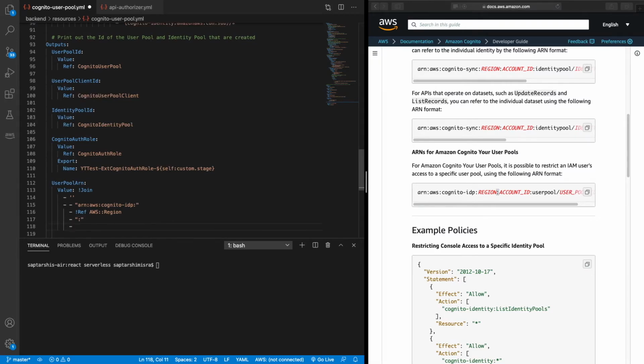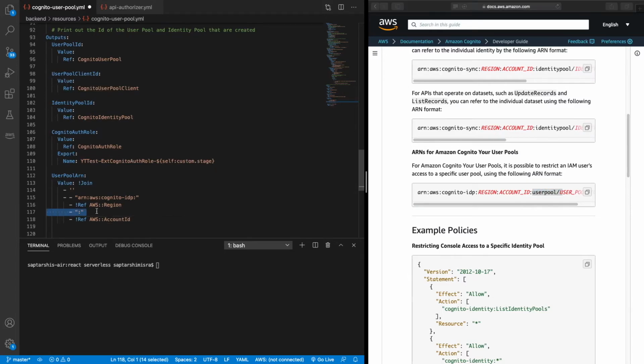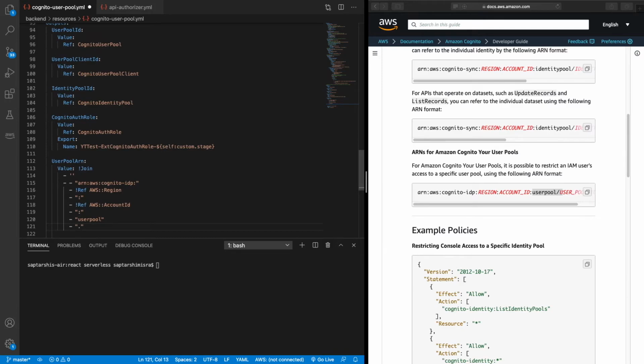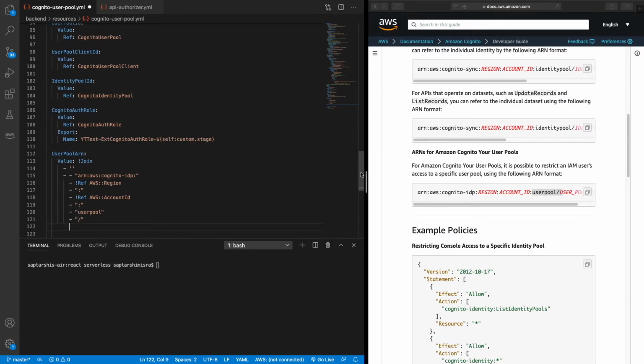So I would say hyphen ref and then AWS double colon account ID, and now again I would have to place colon followed by user pool /. So I'll first copy colon, I can copy the colon from line number 117. Okay, now I can say user pool /, I would say another string has just the /, and after that user pool ID.